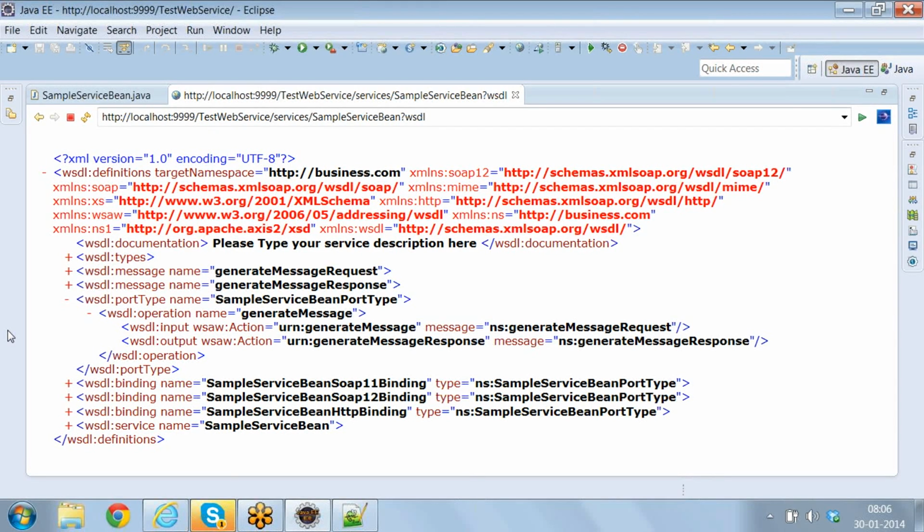Yes. So here you see operation name. Each operation which you define in the web service, you find an operation element here for that. You see here, the operation name is generate message.